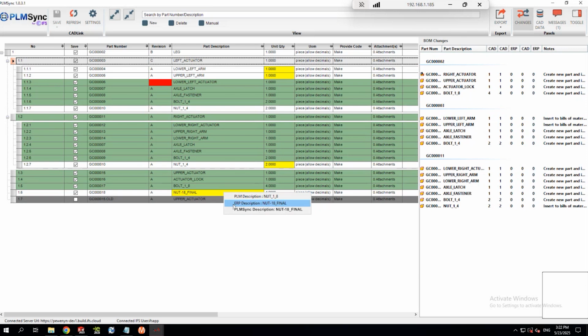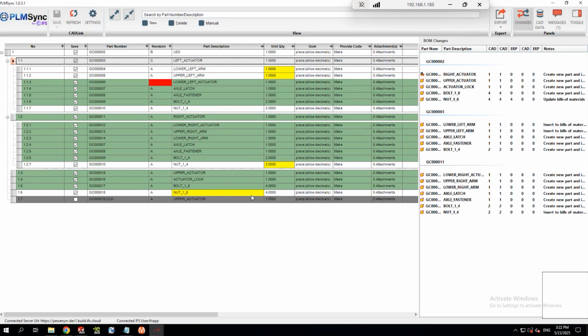You can use the IFS value or select the Windchill value. You can also enter a custom value, like demo description in this case. Now, once you save it, it updates in both systems. That's the power of bidirectional syncing.